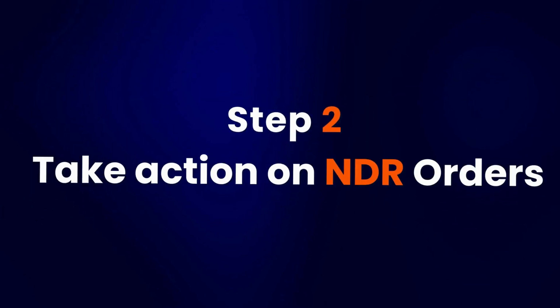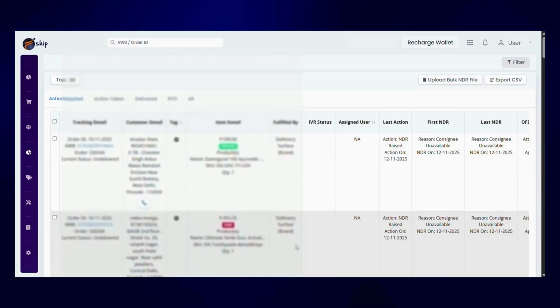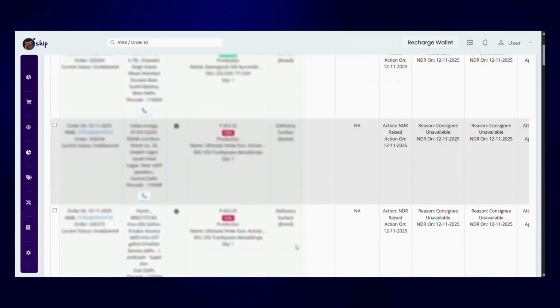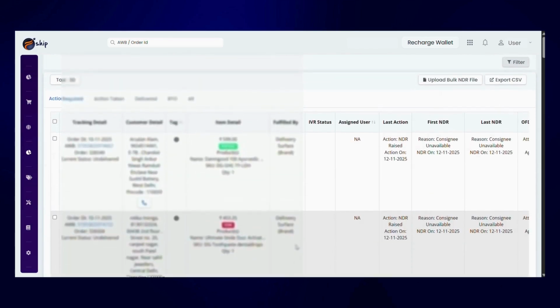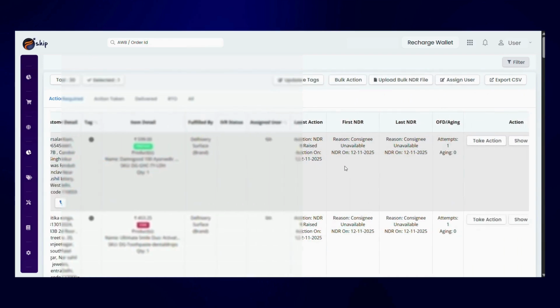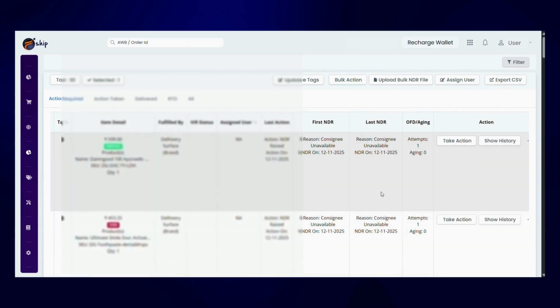Step 2. Take action on NDR orders. The data for NDR is auto-updated on F-Ship panel upon shared by the courier. The seller or F-Ship team can take actions on those non-delivered orders. In order to take action, you may select the NDR you want to take action for. Review the order details, including the first and last non-delivery attempts.